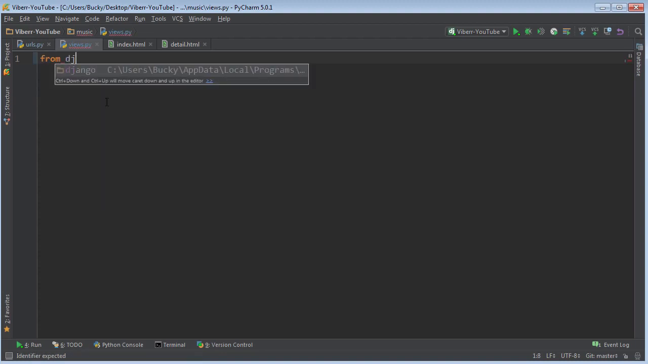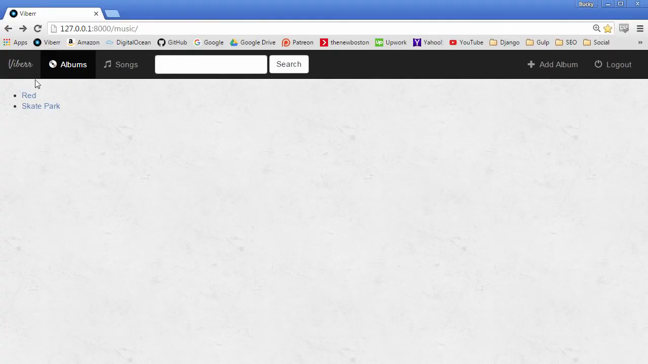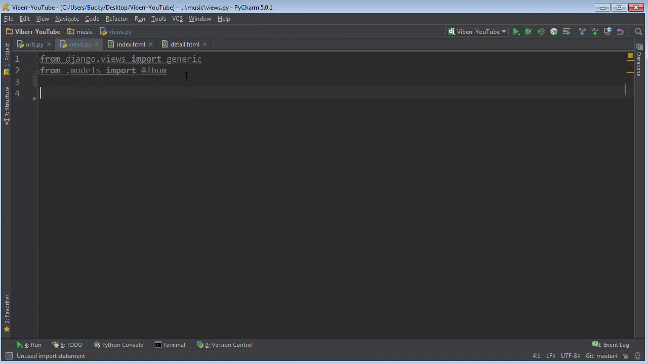So from django.views import generic. Now we also need to import albums, so from models import Album. In this tutorial, I'm just going to make two generic views. The first one is going to be a list generic view, which is going to list all of our albums. And the second one is going to be a detail generic view, which is going to give us details about that individual album. It's going to be the exact same as before to the user, but we're going to write a lot less code. So how do we make a generic view?